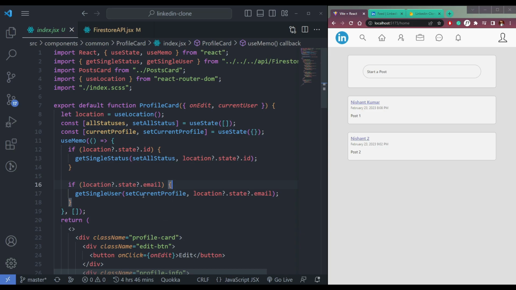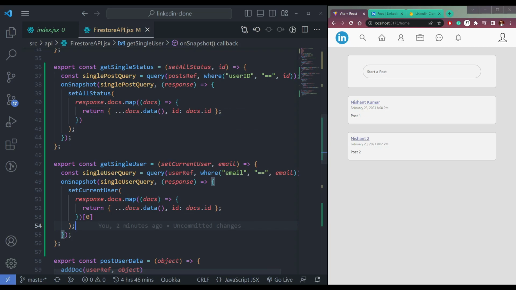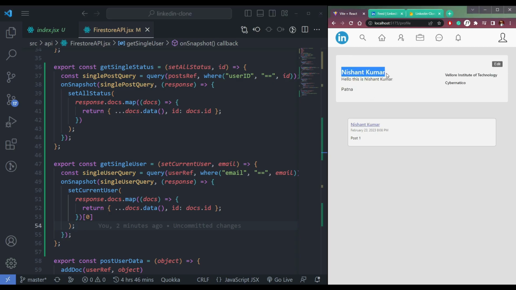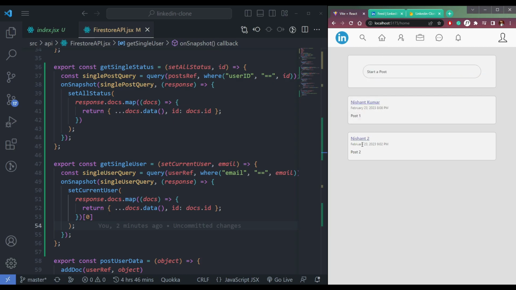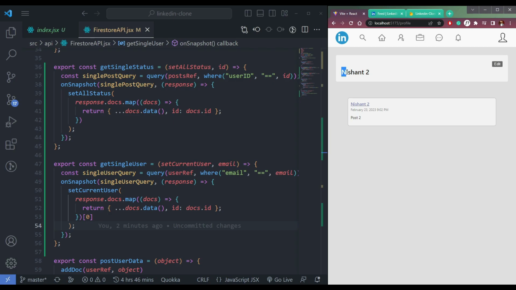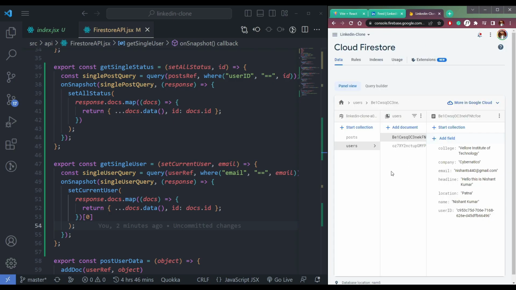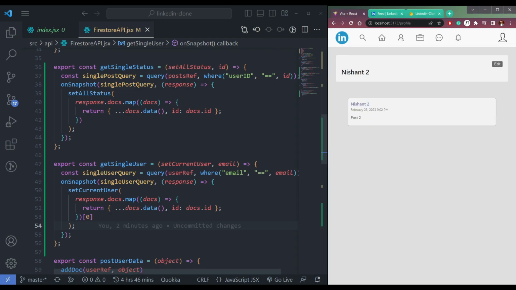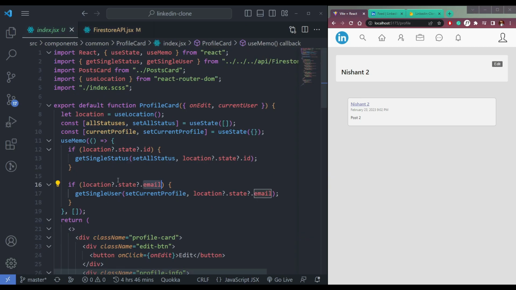And furthermore, we're passing the ID and email to the function so that we can filter it out and show only those posts that we clicked upon. I mean the data and the user name. For example, if you click Nishant Kumar here, we will see Nishant Kumar and all of these things and the post details also. If you click Nishant 2, we will see this, but we don't see headlines and all because in this second user, we are not having these items. Fine. So that was how I did that.